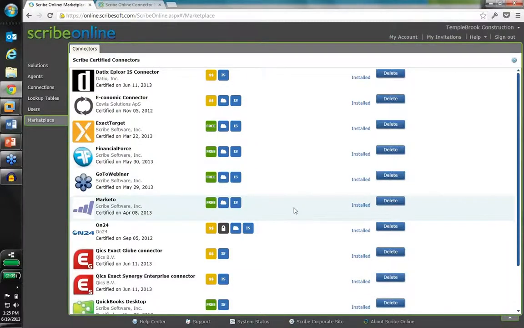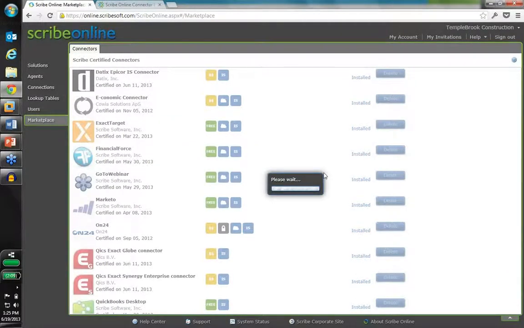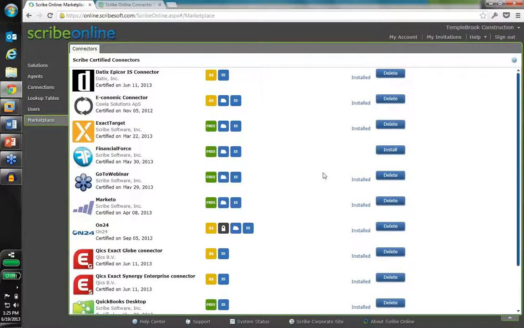It's also nice because it's not just a marketing page. From here, I can actually install or delete connectors from my organization. So if I don't want Financial Force anymore, I can simply remove it, and now it's no longer going to be listed in my available connectors. If I ever wanted to get it back, I could just reinstall it, and it will push it out to my system.